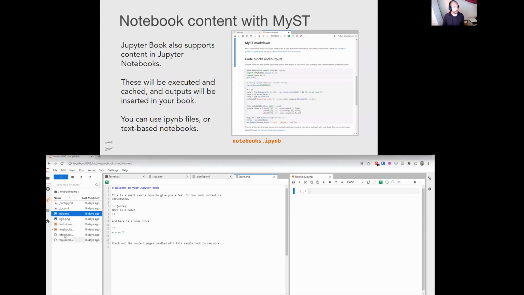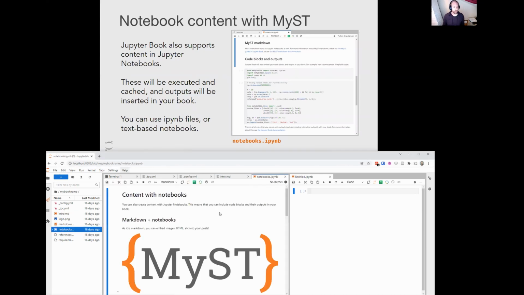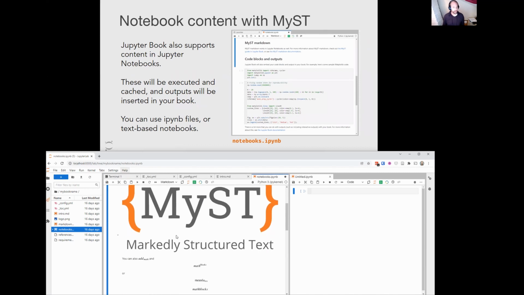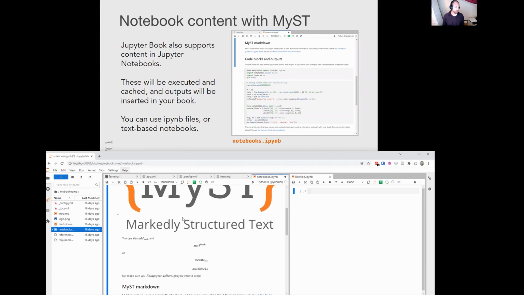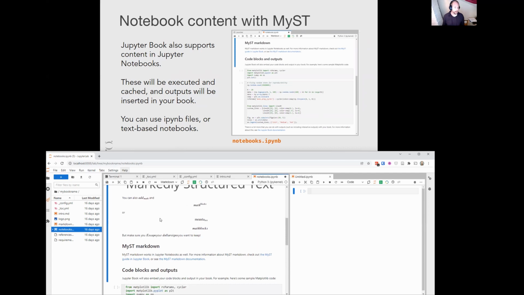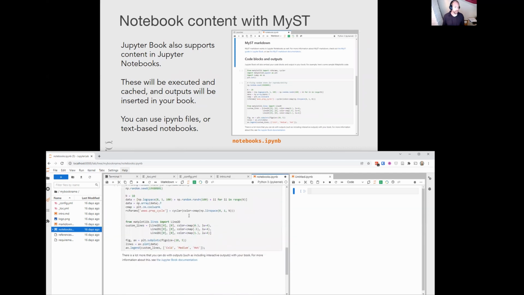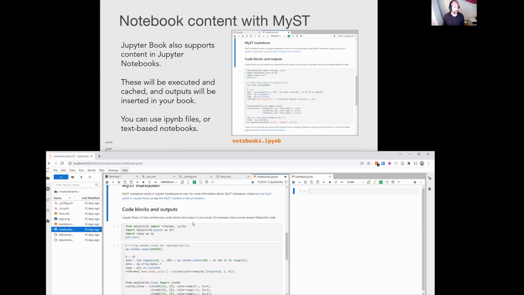So the other thing that I'll look at is a notebook file. And notebook files are no different in Jupyter Book than they are in JupyterLab. This is just an ipynb content file that was created with my book. You can see we can display images, we can display math. We have code blocks. In this case, it's going to generate a plot using matplotlib.